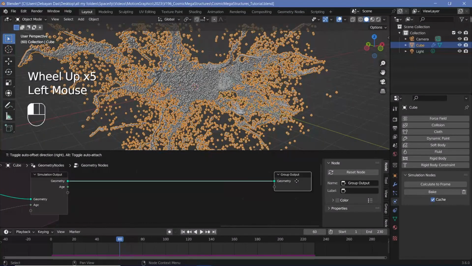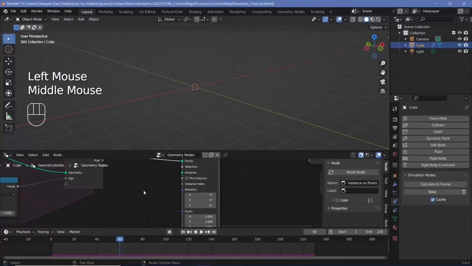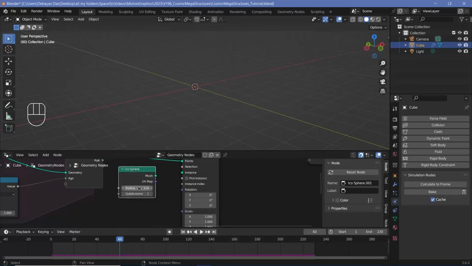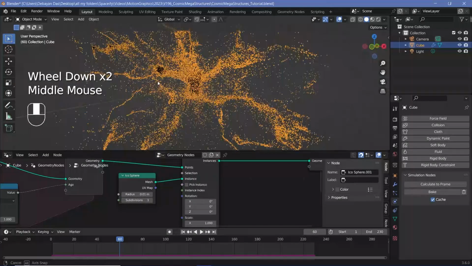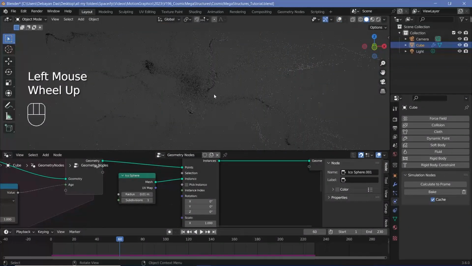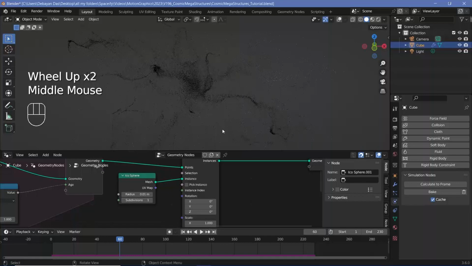So let's move the group output to the side, press Shift A, search for an instance on points node, plug that in, and for the instance, we'll just use an icosphere with a radius brought down to something really small, let's say 0.01, and then plug this mesh into the instance. Now you get this sort of a structure, which I think looks fairly cool, even just like this as well. However, we're going to go ahead and texture this quite a bit.